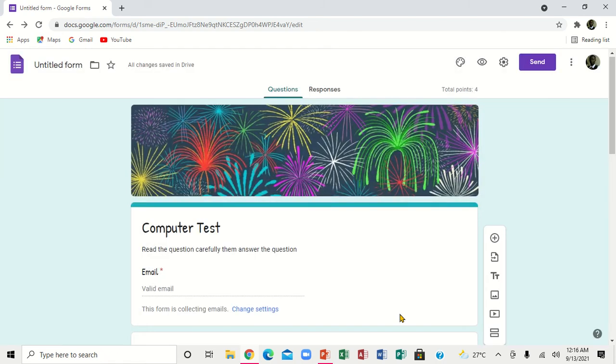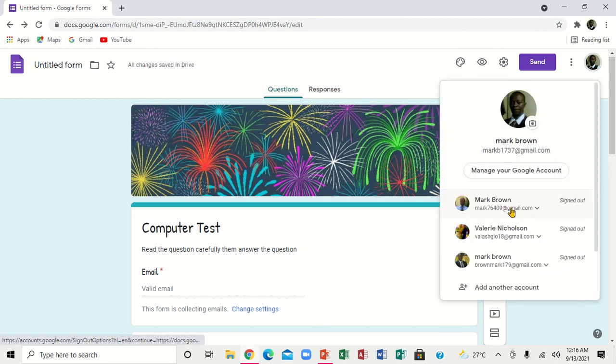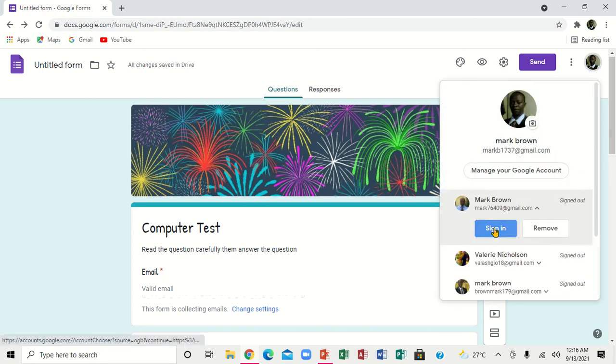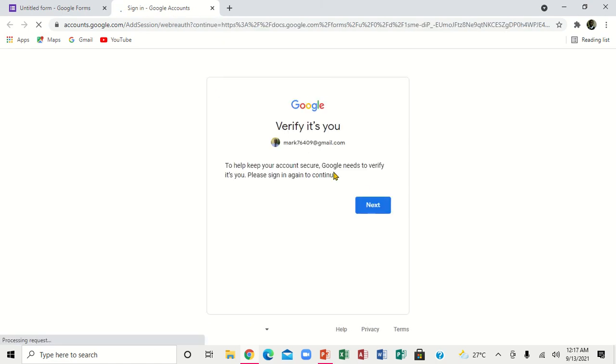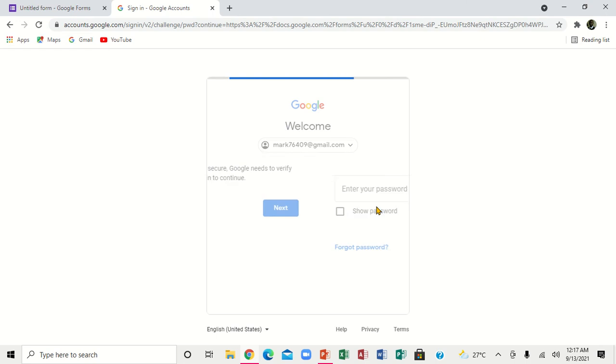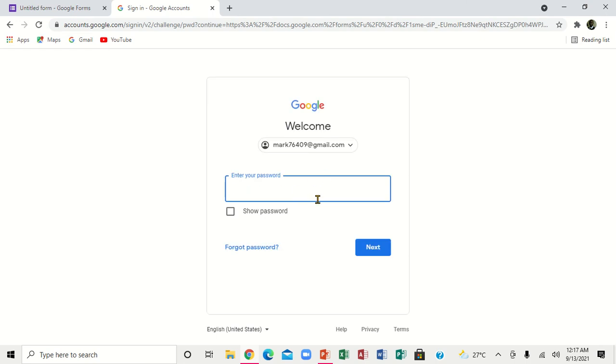So what I'm going to do is open up that particular one to see exactly how the form looks in a student view, or if the audience is actually doing it. I'm going to come right here, click on this account and click sign in. Very important. If you notice, it actually opens up here. Say next. I'm going to click next. So it's going to take me to enter the password.